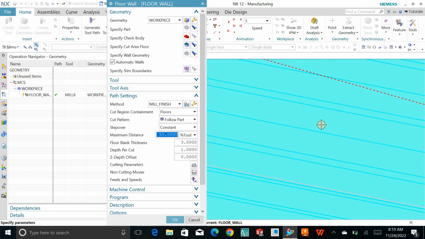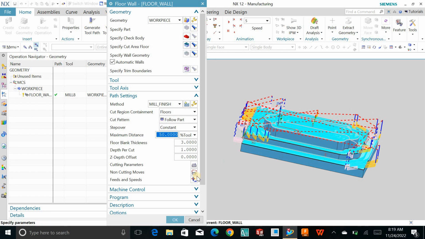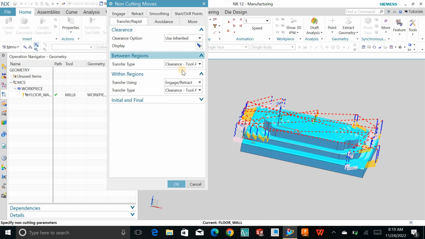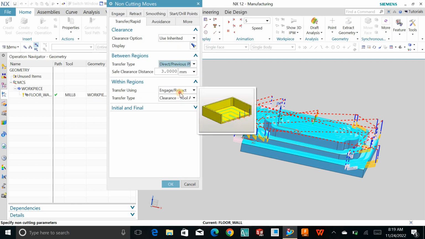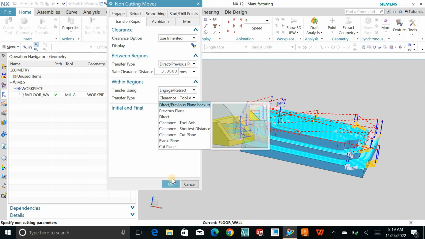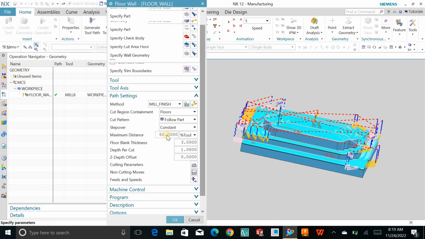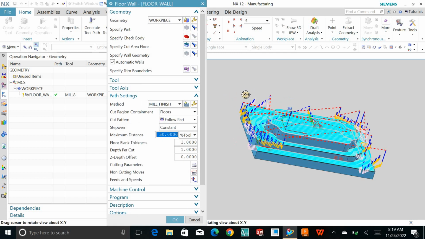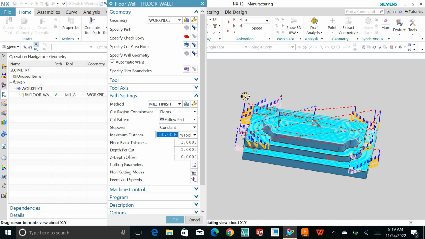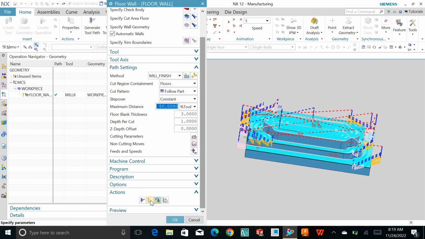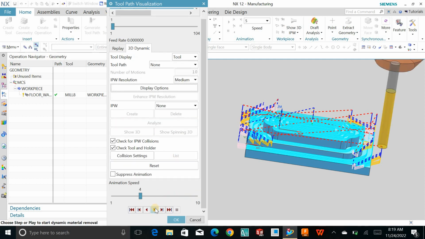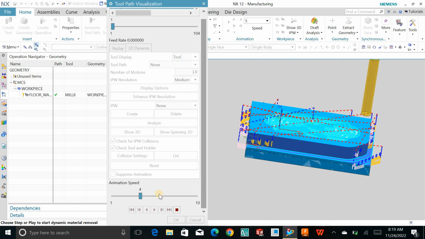Okay, I'm happy, no problem. And I think the non-cutting moves are disturbing. I will click on the non-cutting moves, rapid transfer, and select both of them to the direct one, like this, and I'll hit OK. Alright, again I'll generate, and as you can see over here, the non-cutting moves are reduced to the optimized level. And I'll verify by clicking on the verify mode, click on 3D dynamic, lowering the speed a bit, and I'll simulate, right?